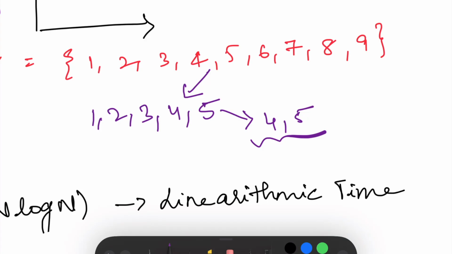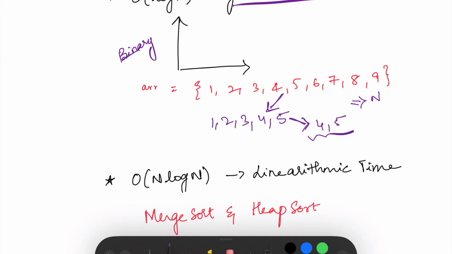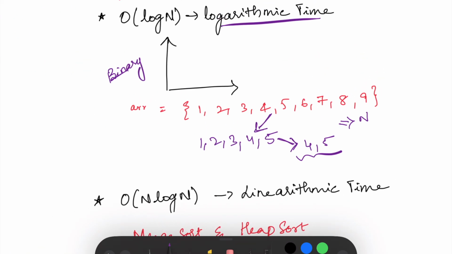So instead of searching each and every element of size n, that is O(n), where I would have to search 9 times, I just found this element in just 3 steps. So this time we'll call it O(log n).